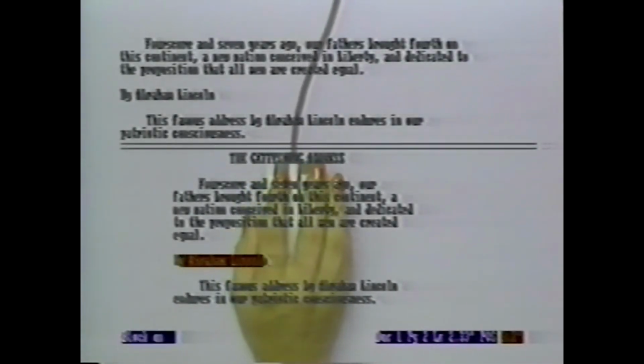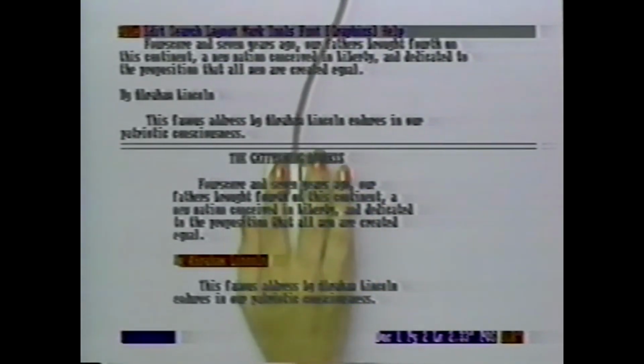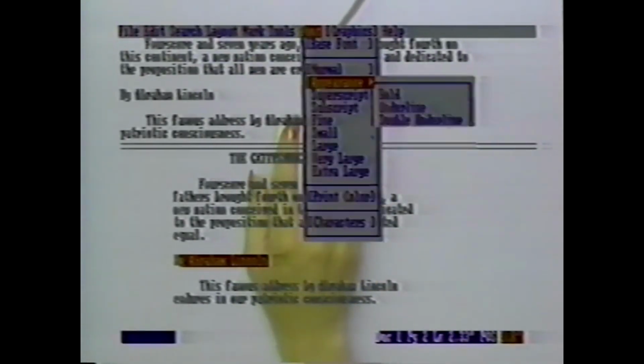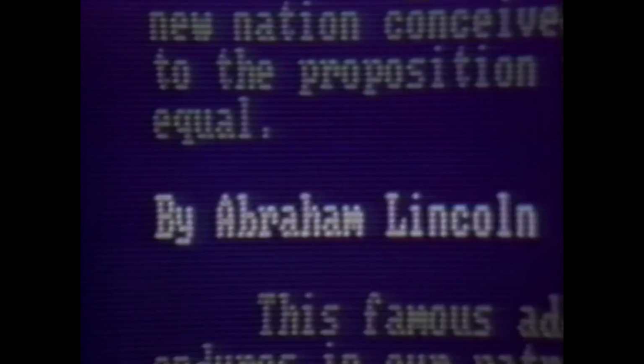Now put your cursor on the word. Now let's make the author a distinctive boldface. Pull down the font menu. Under Appearance, select Bold. Now everything that you highlighted will be in boldface. Don't worry if your color to indicate bold is different than ours.